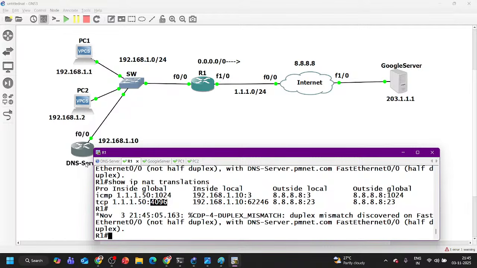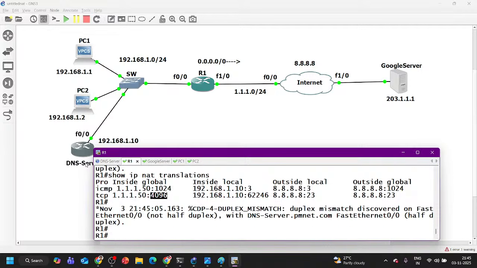For layer 3, layer 2 traffic, it is going to use a random port for all types of zones: outside local, outside global, inside local, inside global. Clear?